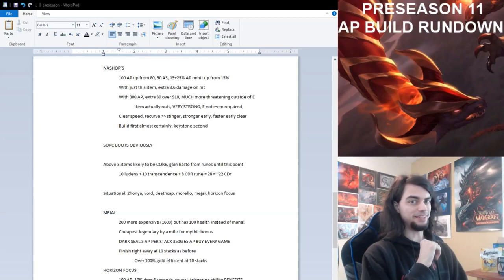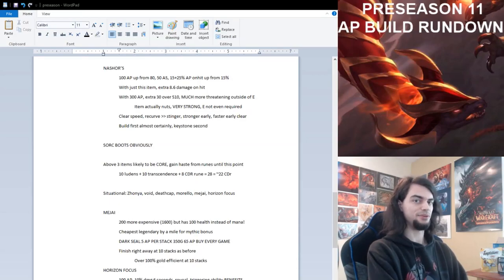Now, I don't need to be telling you to get Sorc Boots, but where to get them is more of an open question. You should certainly wait until after Nashers. Nashers is just too huge. I've been usually getting them after my Mythic, but you can certainly make the argument for building them second for the faster power spike. So, there's our core.